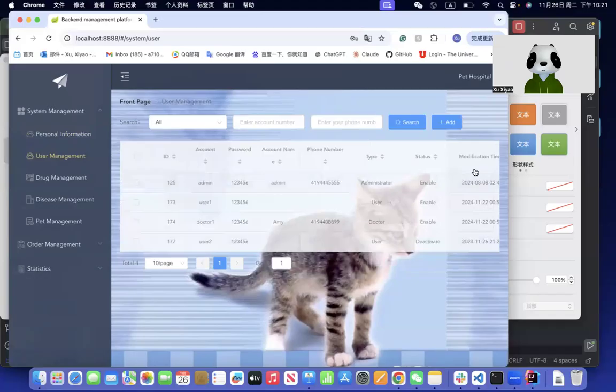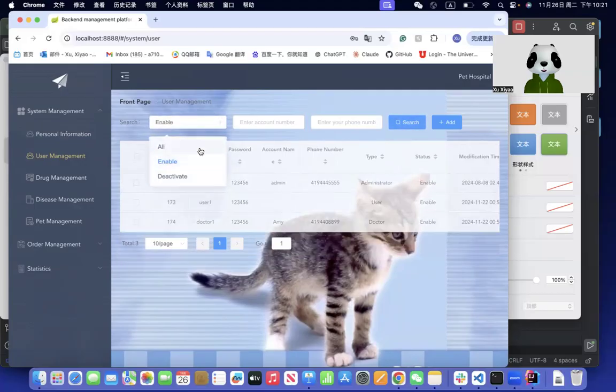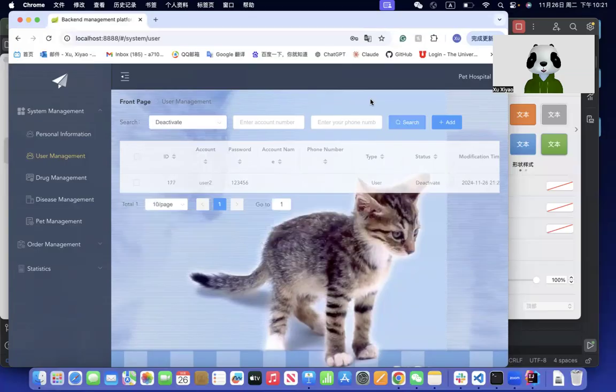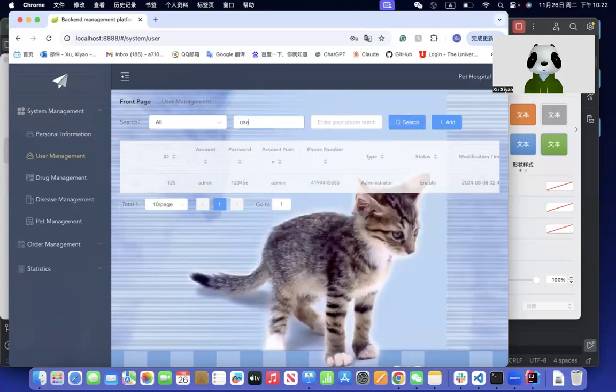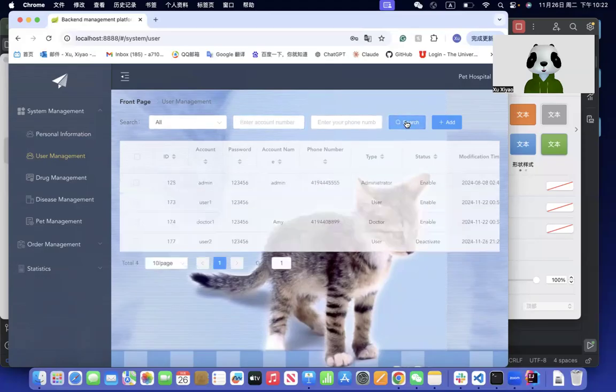There are two statuses, enabled and deactivated account. A deactivated account cannot log in. And you can see the enabled accounts, all the active accounts, and then you can also search by account name, account ID, admin user here. Yeah, and also you can search by phone number, for example.